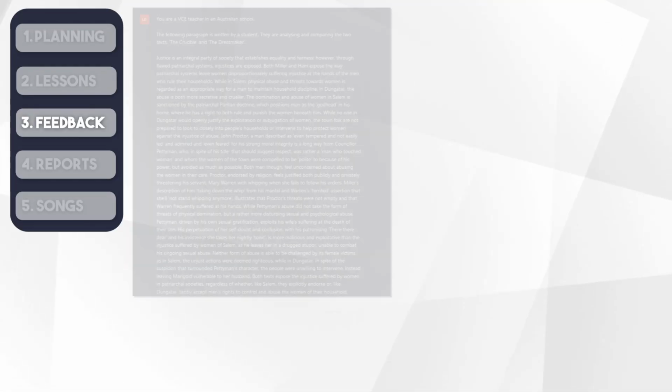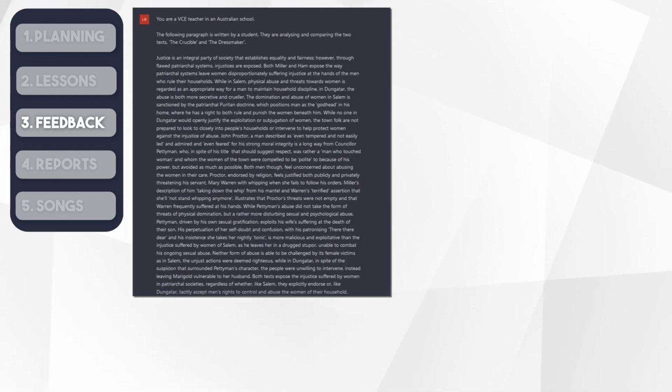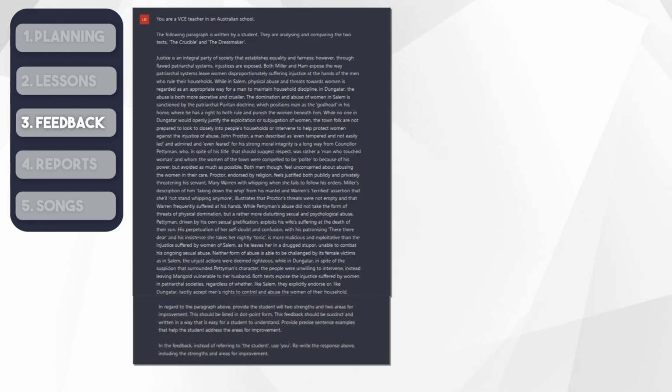To provide feedback to students, give the prompt some context. So I've said the following paragraph is written by a student. They are analysing and comparing the 2 texts, The Crucible and The Dressmaker. I've then pasted in their paragraph. Underneath this, I've written, provide the student with 2 strengths and 2 areas for improvement. This should be listed in dot point form. This feedback should be succinct and written in a way that is easy for a student to understand. Provide precise sentence examples that help the student address the areas for improvement. In the feedback, instead of referring to the student, use you.